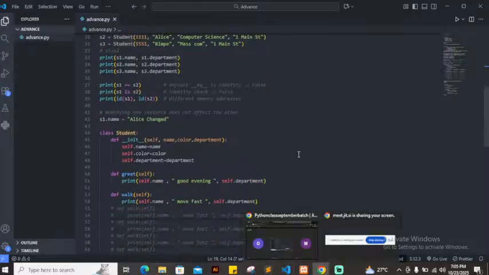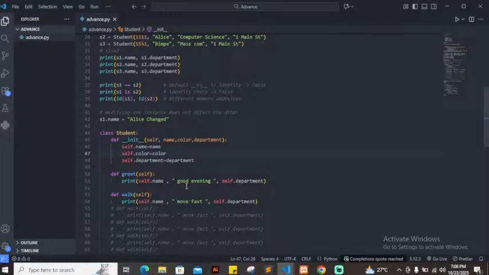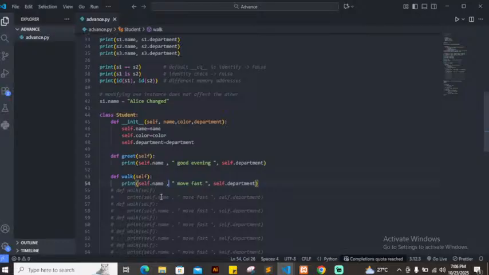A class can have multiple methods. For example, a student can greet and a student can walk. So this def greet says that this student can greet, and this student class can also walk. The same thing I did inside here.